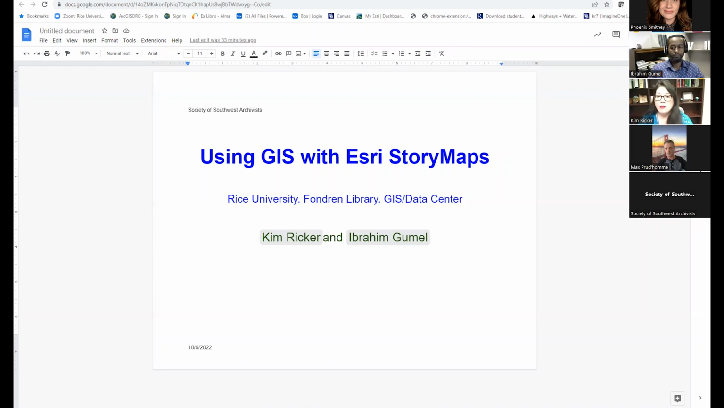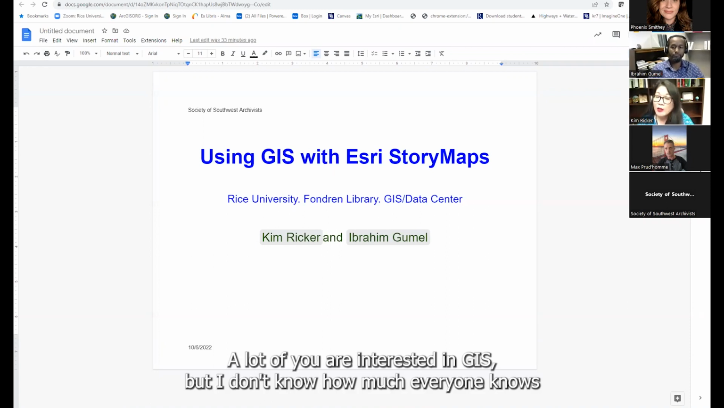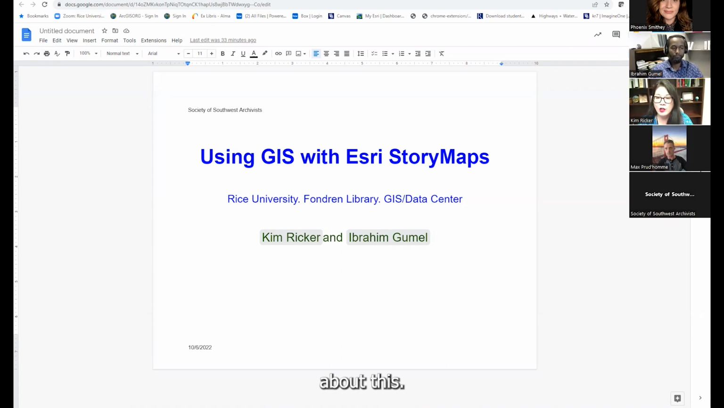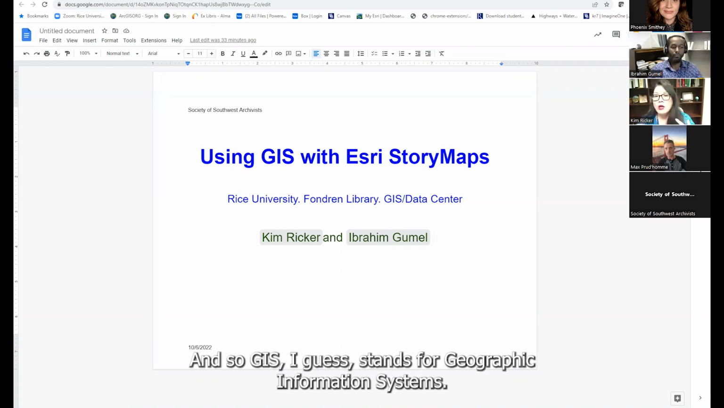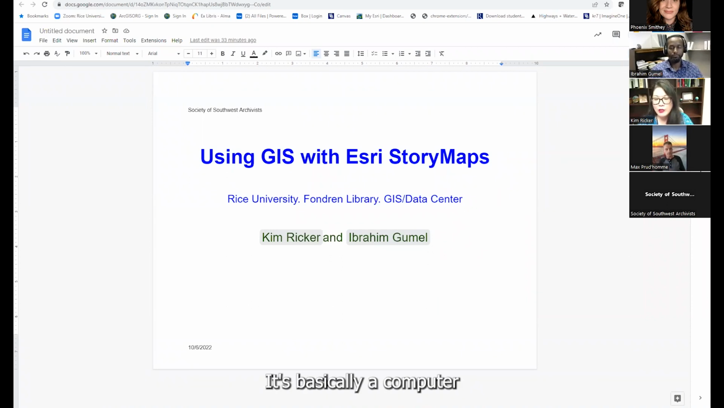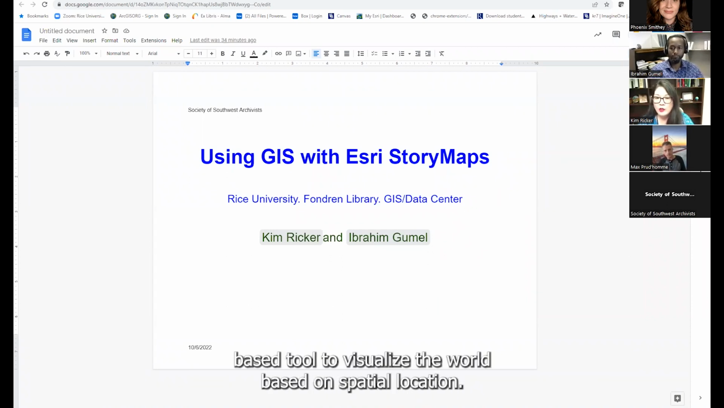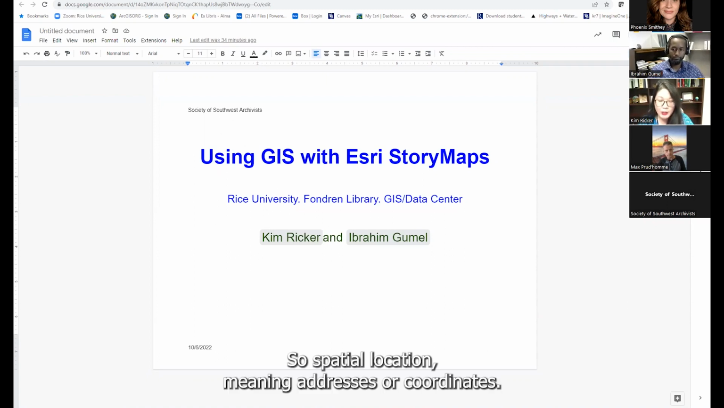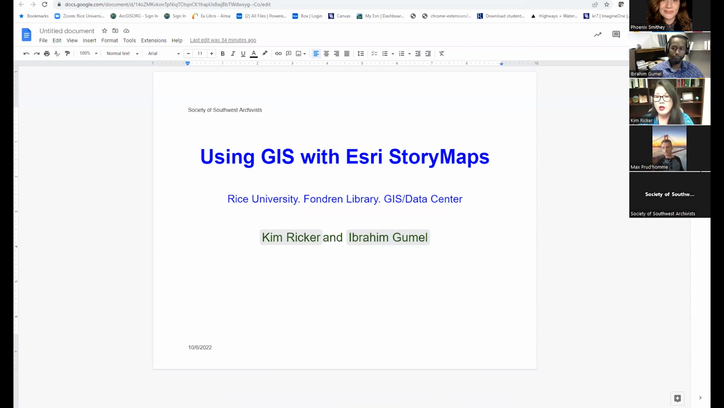So basically what we want to start out with is, what is GIS, right? A lot of you are interested in GIS, but I don't know how much everyone knows about GIS. GIS stands for Geographic Information Systems. It's basically a computer-based tool to visualize the world based on spatial location. So spatial location meaning addresses or coordinates.